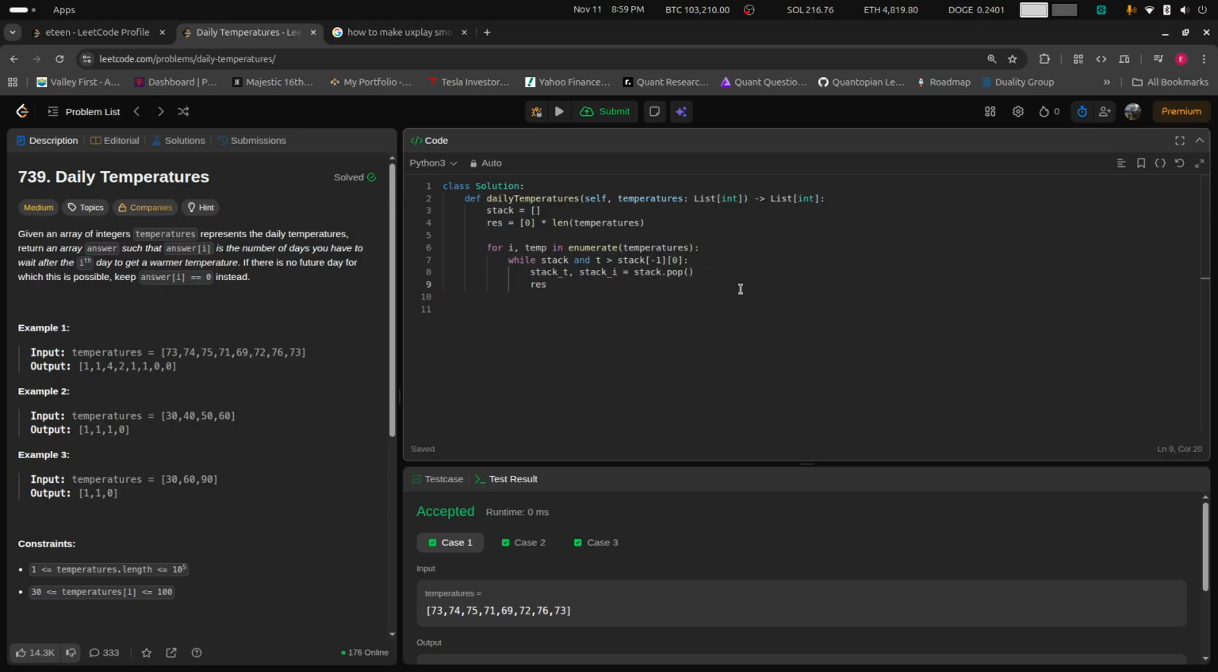That's what's going to be going on there. And then for the result array, we're going to be doing it for the index we just popped, and that's going to be i minus stack dot i. Do not do it the other way around, or you will get the wrong answer. And then stack dot append t and i, because we're going to be appending the key value pair. And then we just return res, which is all we're going to be doing.